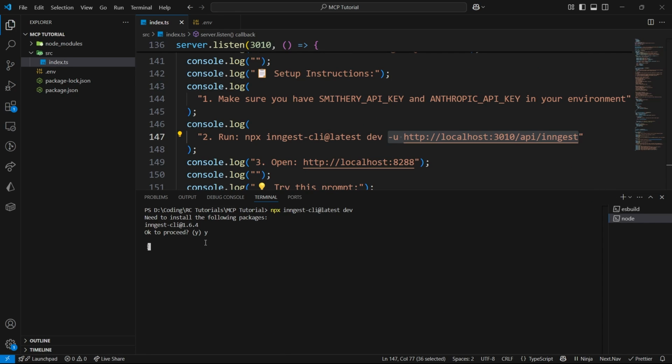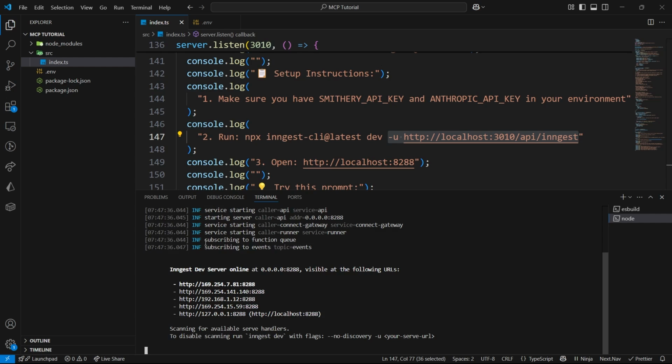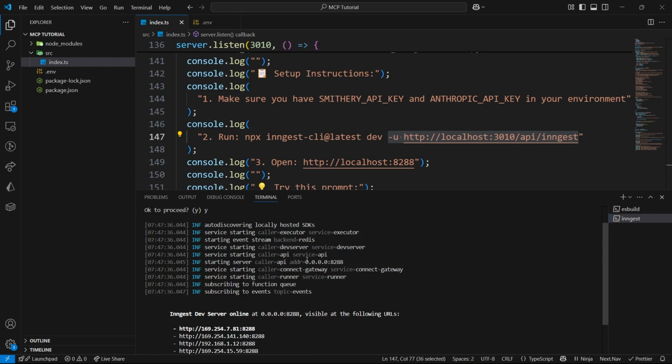It's asking us to proceed. Yes. So basically we are installing the Inngest CLI so that we can run our agent locally. After this, we are going to be deploying our agent as well. So, okay, looks like it's running. Let's go to this localhost.